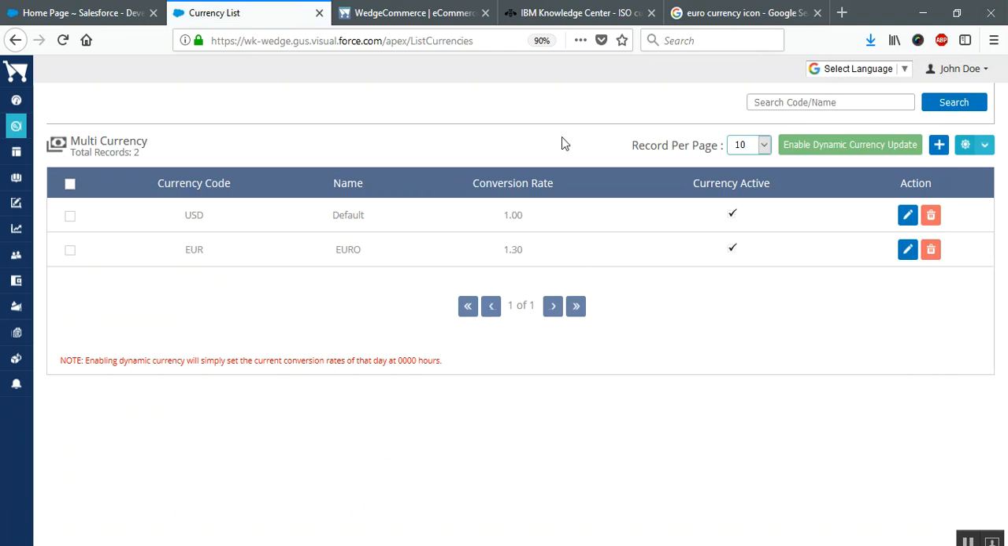In this same way you can add more currencies in this section, and you just need to make sure that the ISO code for that specific currency is correct.